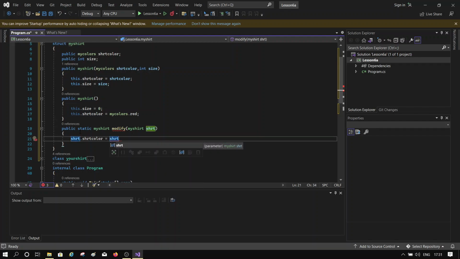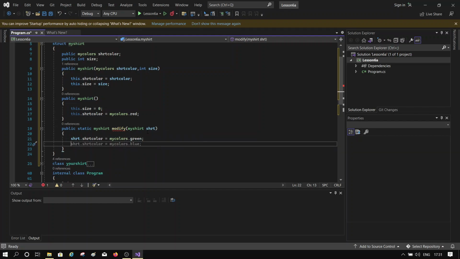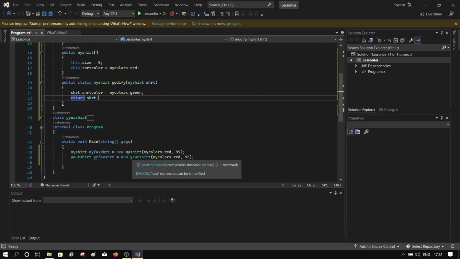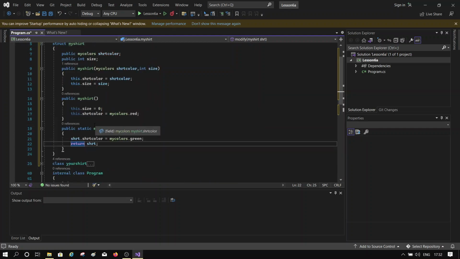So I'll say shirt color, and let's make this one as green now, or rather whatever is the passed on shirt. So I'm passing an object, right? And I'm modifying its color, and I'm going to make this one as green. As soon as you pass the object of the class, it is passed by reference, and whenever I make change here of the color, it changes the original copy. So that's what I am trying to show here. Return shirt.